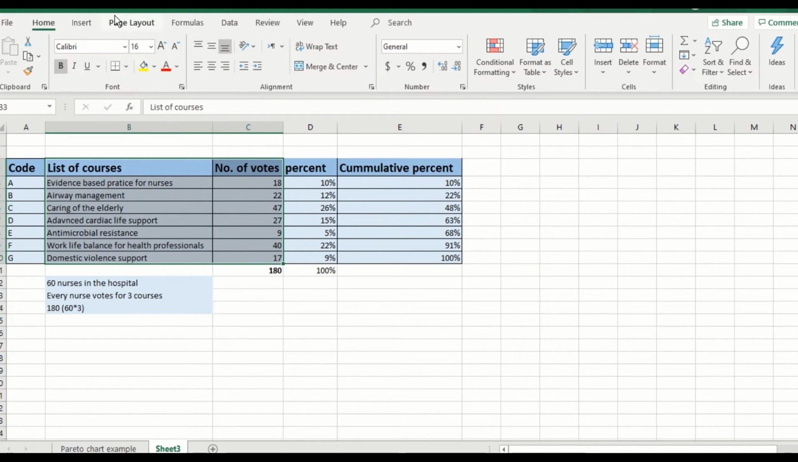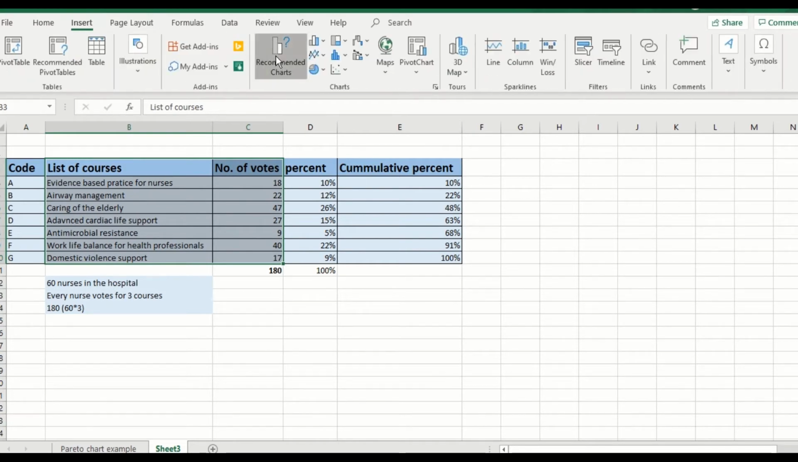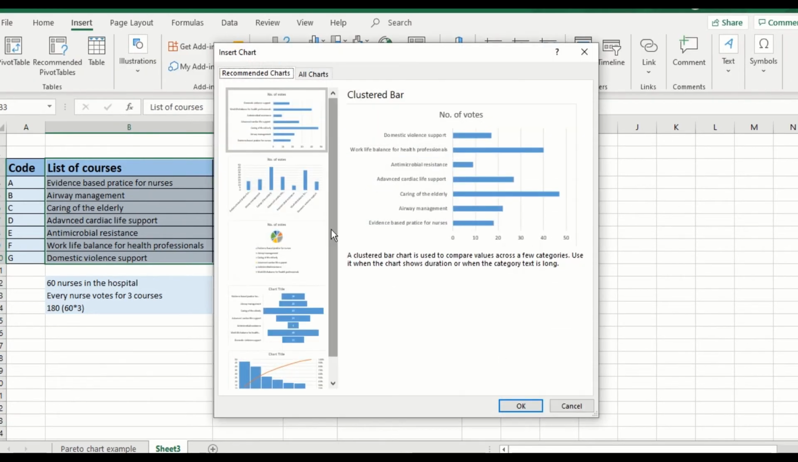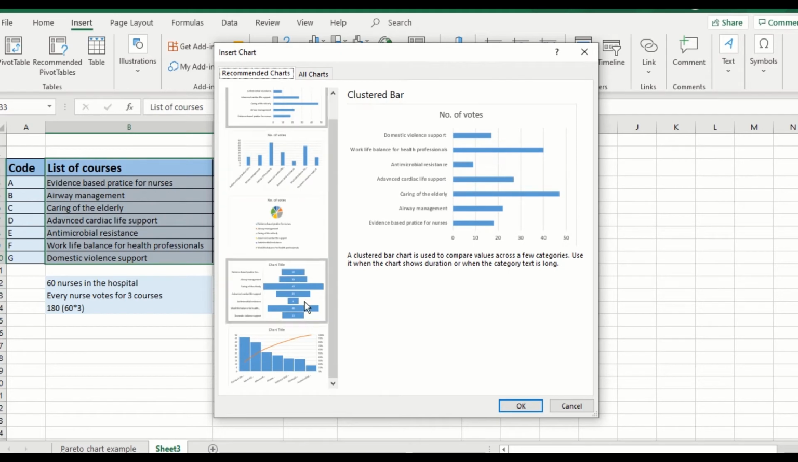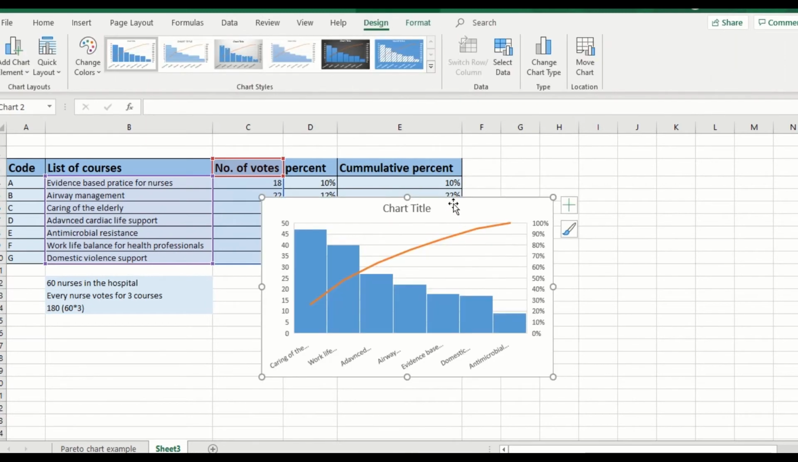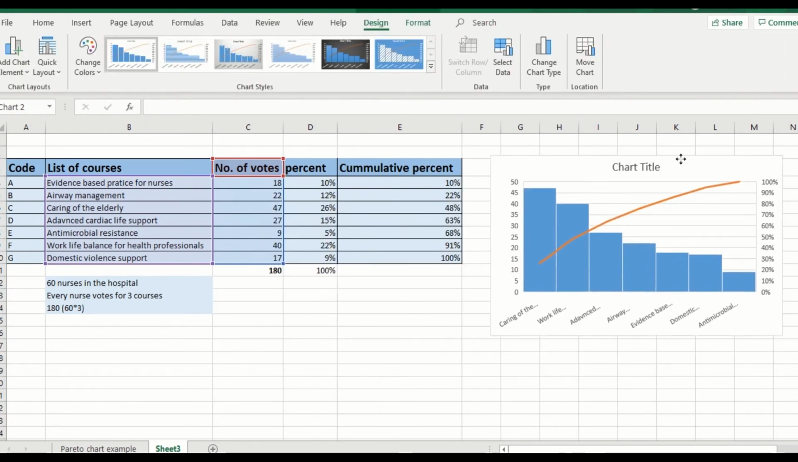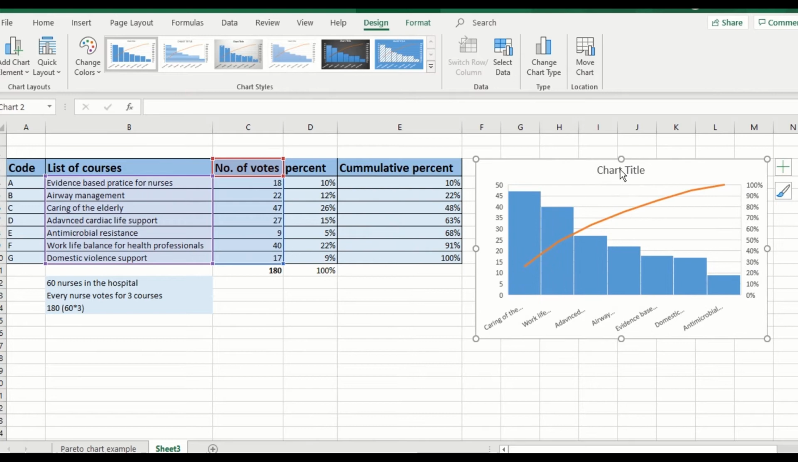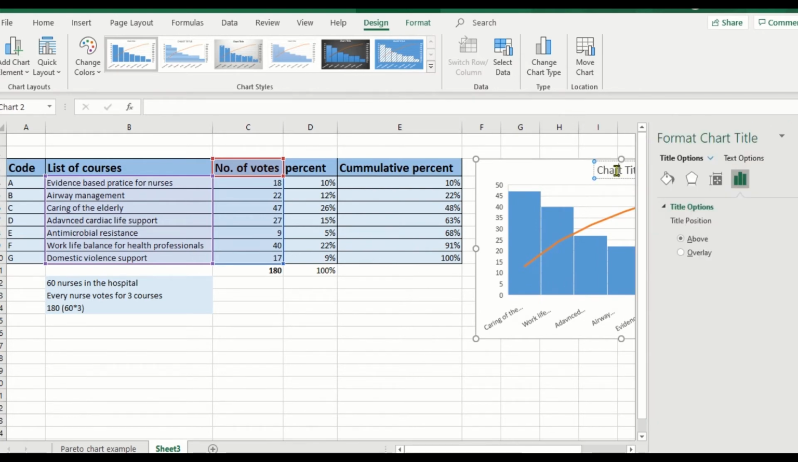We'll go to the Insert tab, Recommended Charts. Now we will choose from the suggested charts by Excel. We will choose the Pareto chart, okay, and that's it. So now we have our chart here. You can change the title if you like. We'll write it Pareto chart.